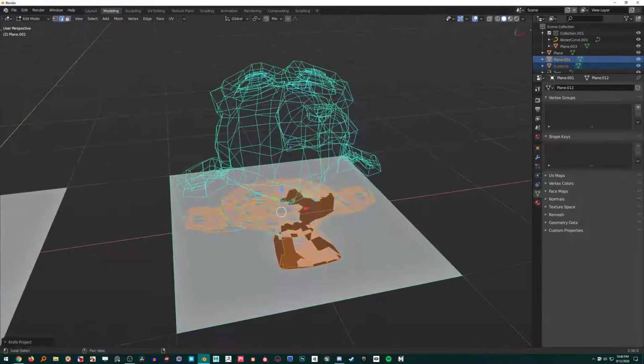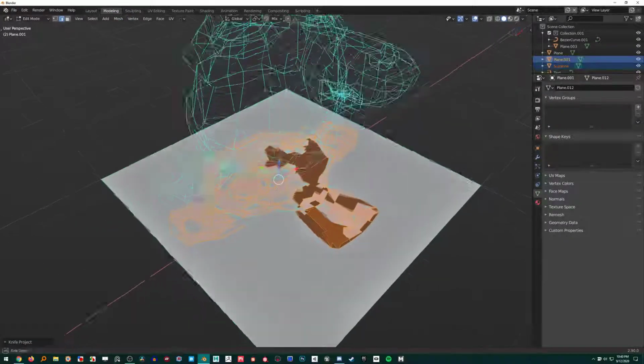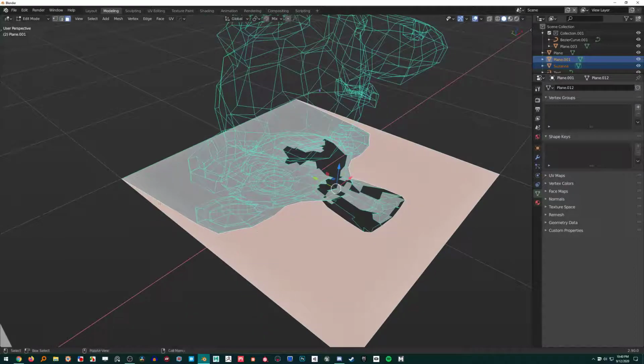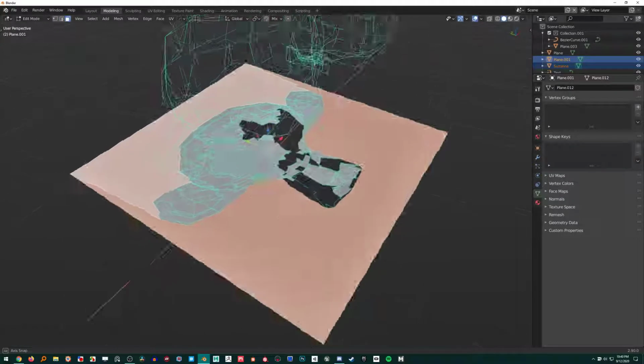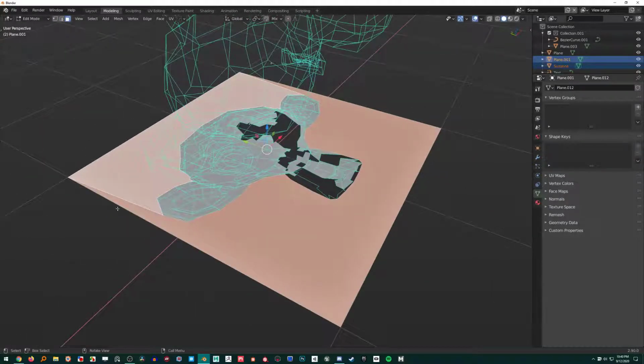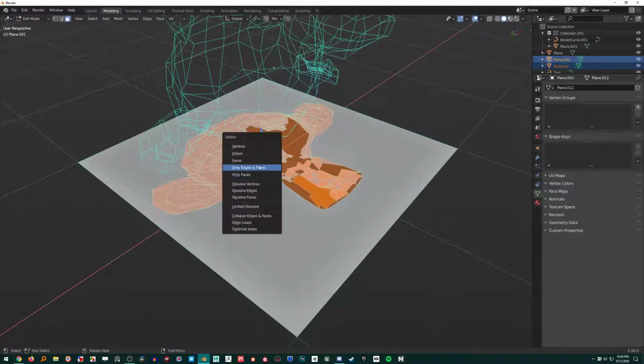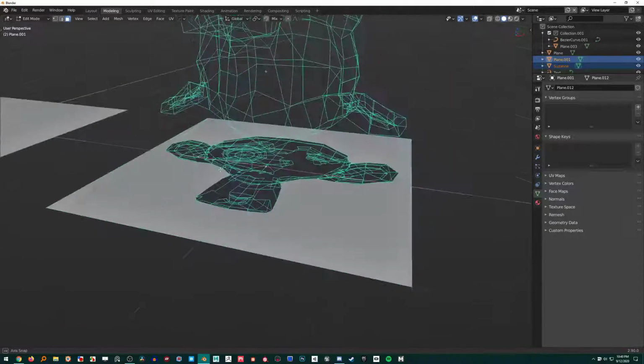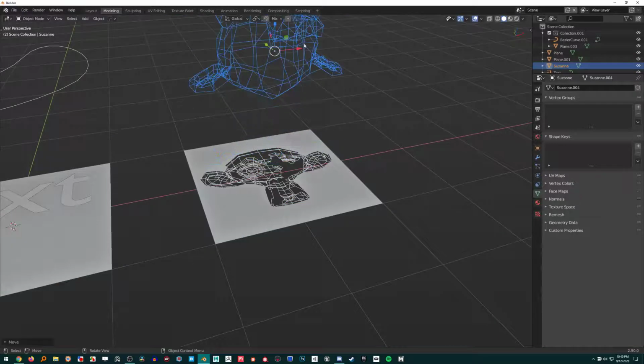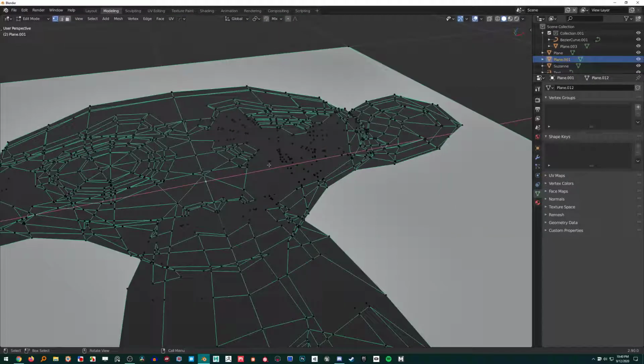It's going to give us some very ugly results, but don't worry, this is okay. In this case, we can just select these two planes since we know that is going to give us our silhouette, and we can press Control I to invert our selection, hit X, and delete only faces. It's going to leave behind a lot of edges and vertex data.